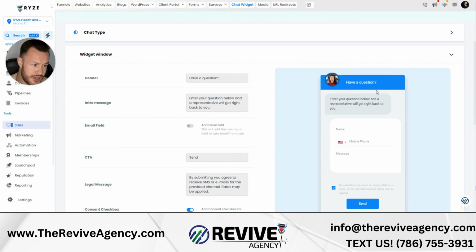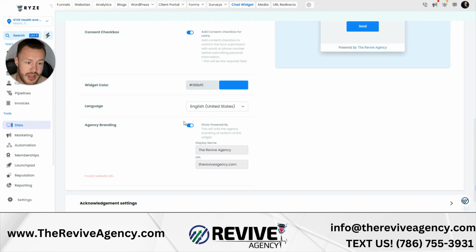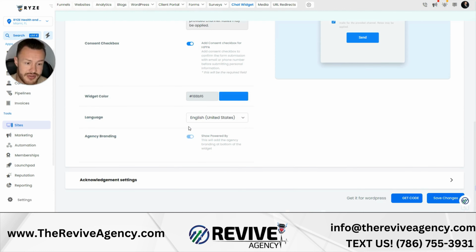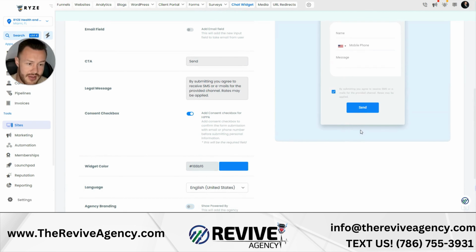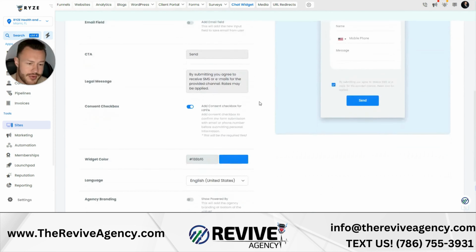So the chat widget colors here can be changed to your company colors if you so choose. And then you can actually take off our agency branding. You can just turn this off and it will no longer have ours. It's very customizable. You can make it say whatever you want. You can say, hey, welcome back, or hey, can we help you, or anything like that.